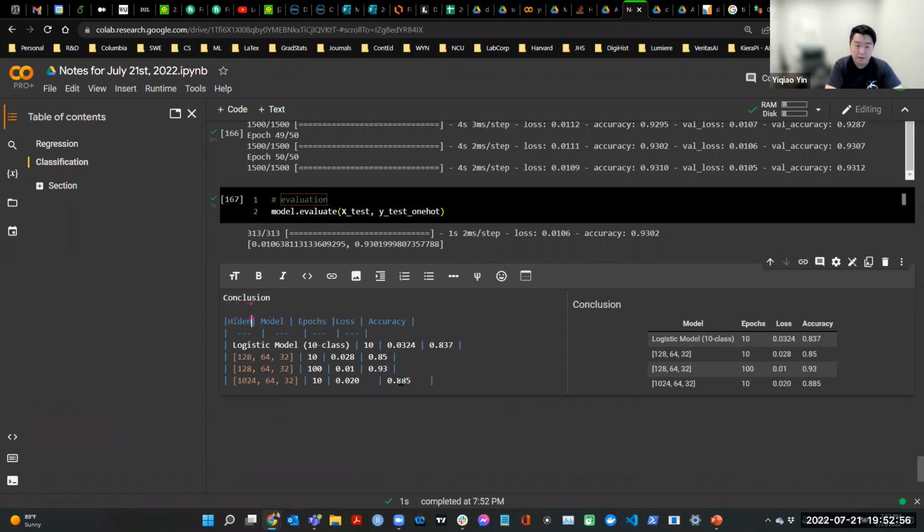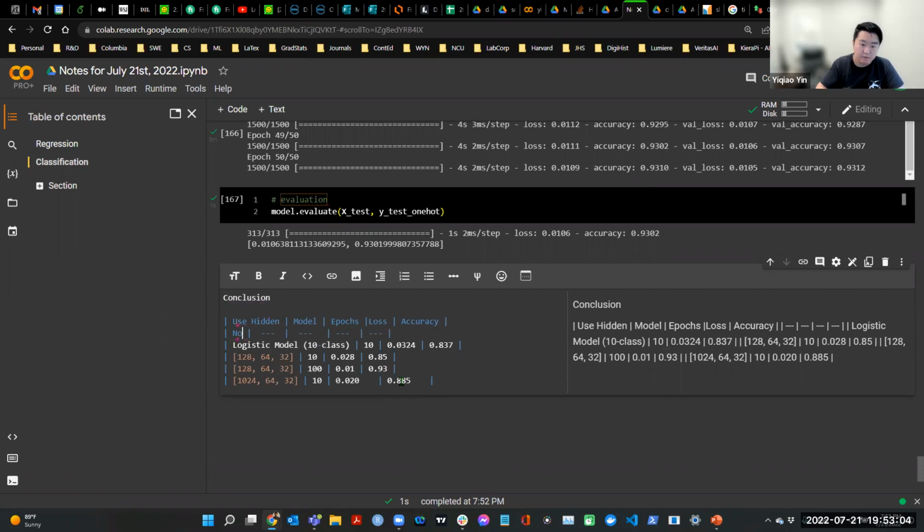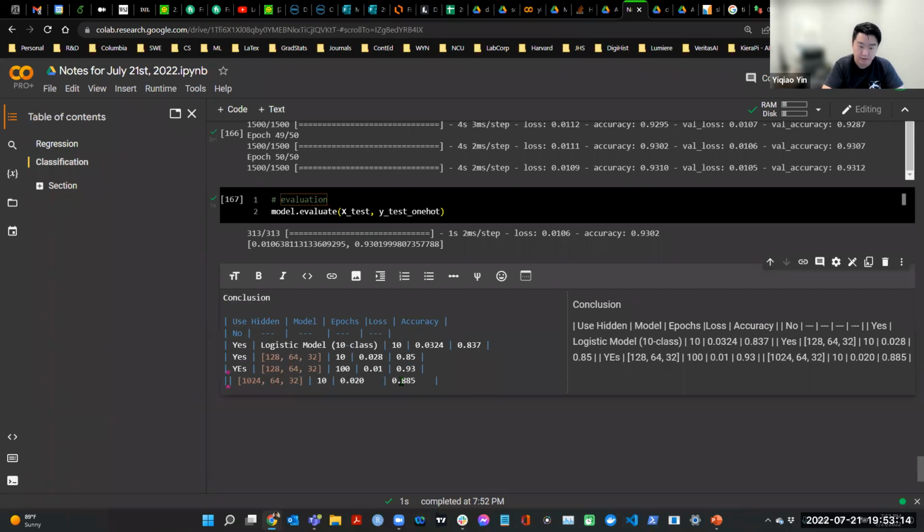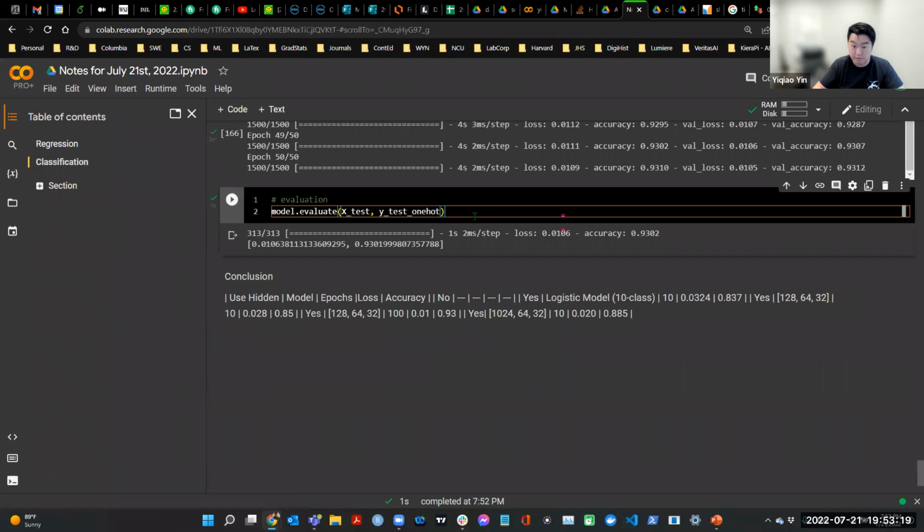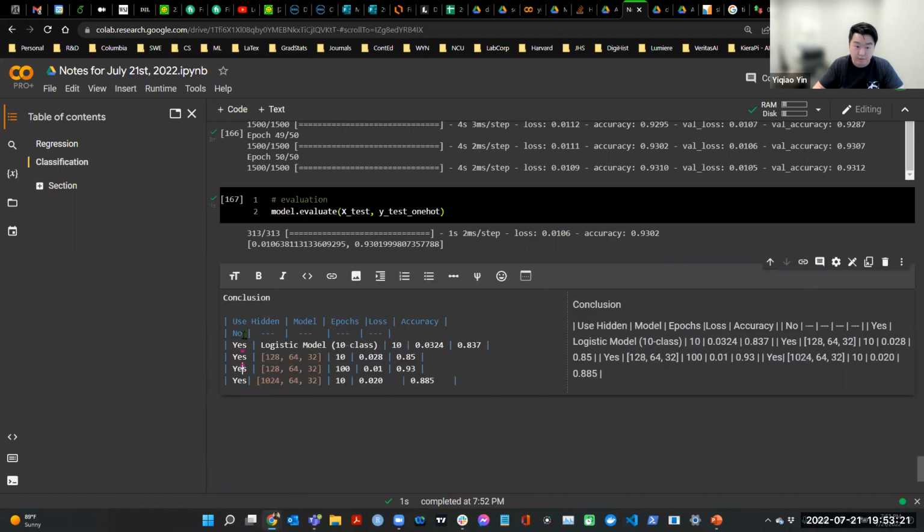You can say use hidden, right? And then here you say no. For everything else, you say yes. Same with this, yes. And same with here, yes. And the last one, yes. So now you have a comparison, right? Oops, I think I made a mistake somewhere. Oh, sorry, that's the.